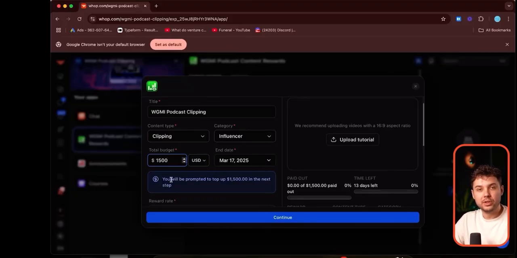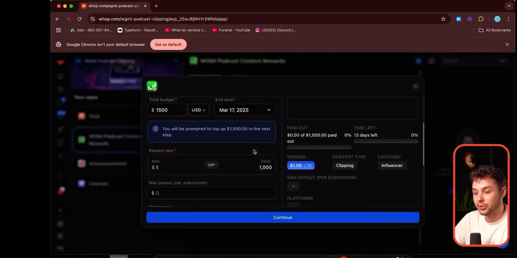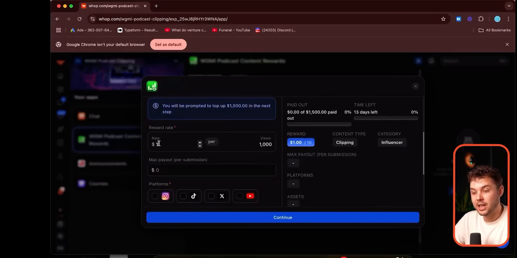So as you can see, once you input a number here, it's going to remind you that you will be prompted to top up $1,500 in the next step. So you will have to deposit this amount into your account once this is created for it to go live. Then we're going to go ahead and set our end date. This is going to last for 2 weeks, and I'm actually happy with that because I only want this for my most recent podcast. Next, we're going to set our reward rate.